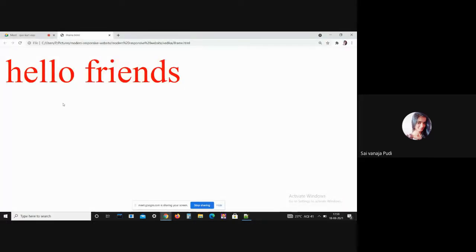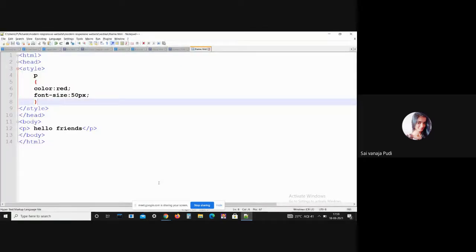See here, I got the output. That is "hello friends." It means I have given some CSS properties, that is color red and font size 50 pixels. Both the properties are applied perfectly to this P element. This is what I mean by the CSS element selector.